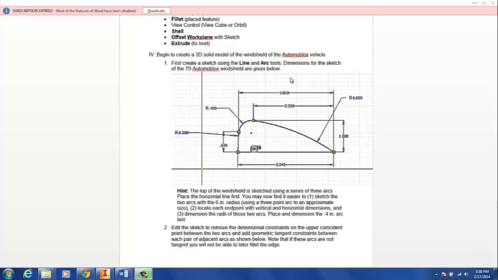We're going to look at the windshield of the Automoblocks cars. While we do this, we're going to learn about a couple new tools. We'll use arcs in sketch mode. We'll shell out objects, and we'll also learn how to put a work plane down.